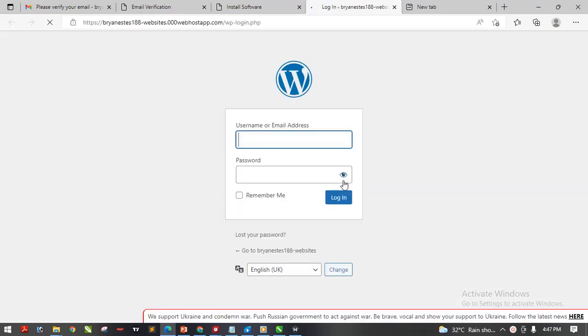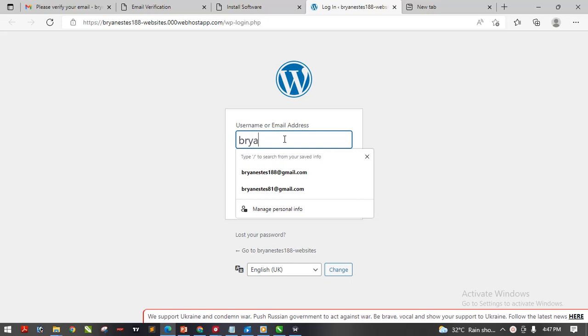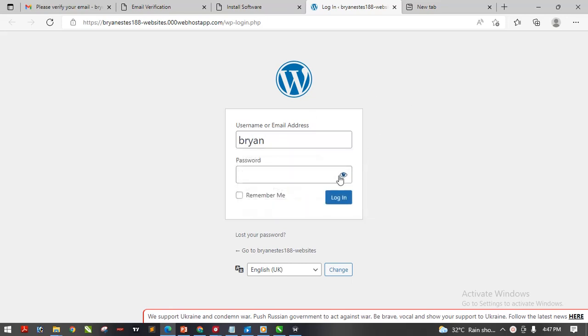Now this is where we actually log in to our WordPress account. What we need to do is put the username that we typed. In my case I used Brian, and then I used this password. Then just click on it.